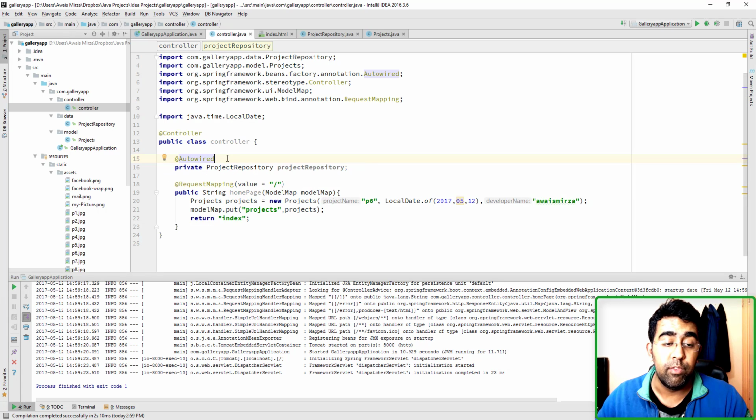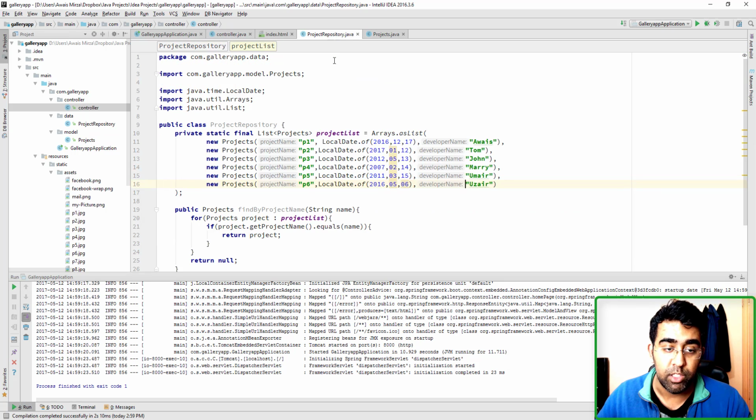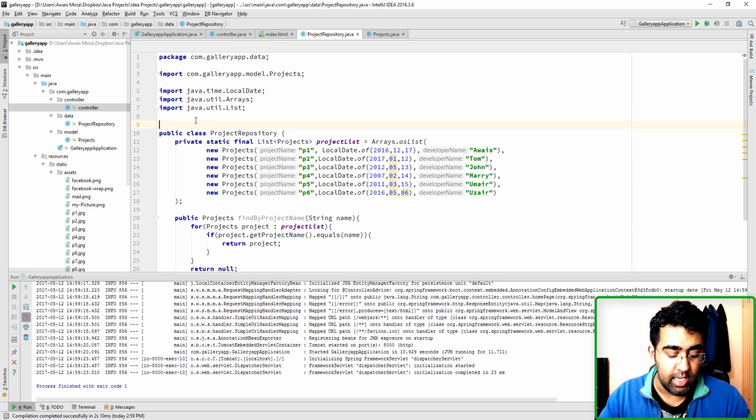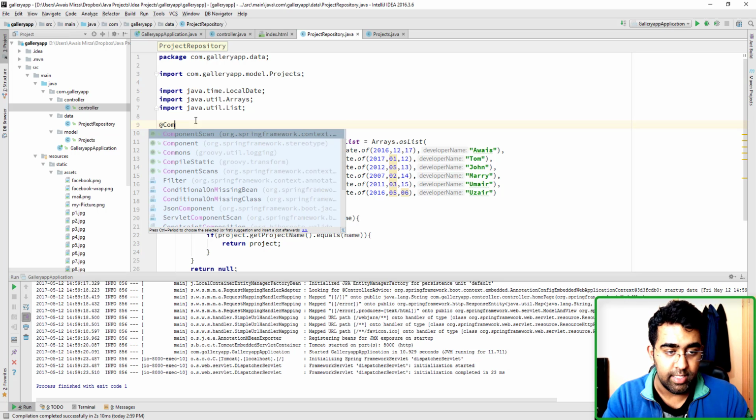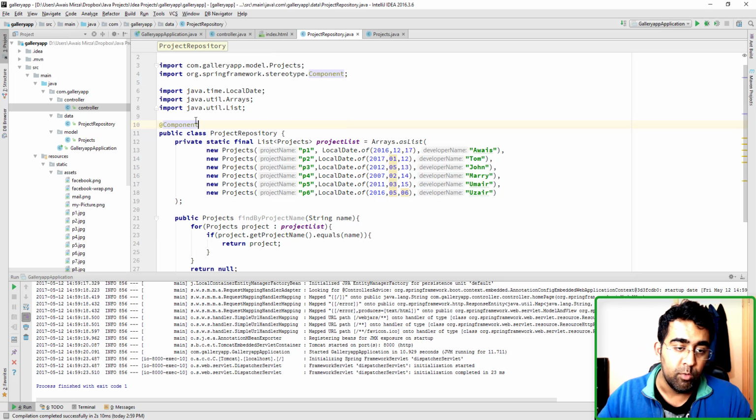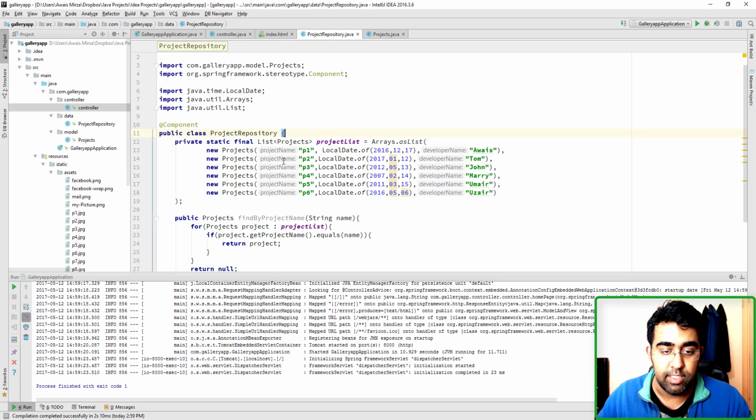Read the documentation for this if you want to learn more about it. Now, how will the Spring framework or JVM or compiler know that we are autowiring, but what object, what component of our application? So we can use another annotation. We go back to the project repository, and here I'm going to add another annotation, which, as the name suggests, is Component, which will tell our program that this is a component of our application.